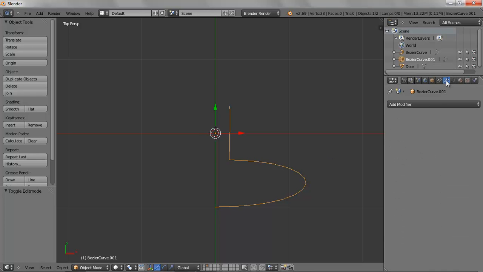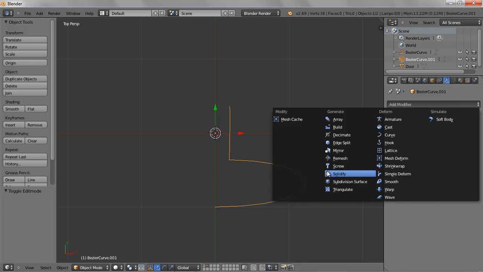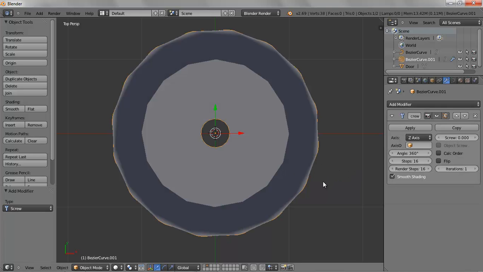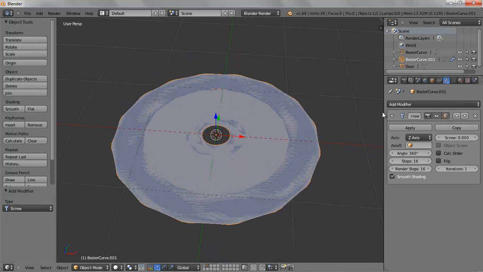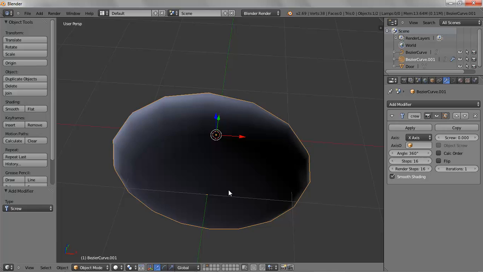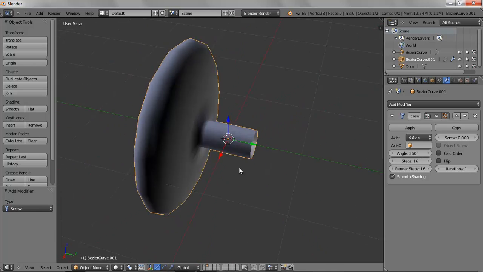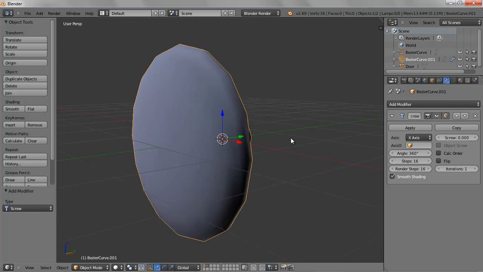So we're going to go grab the modifier, and we're going to use the screw modifier. And when we do that, we get something that looks kind of strange, and that's because it's rotating around the z-axis. So if we change this to the x-axis, you'll see we'll actually have our doorknob.